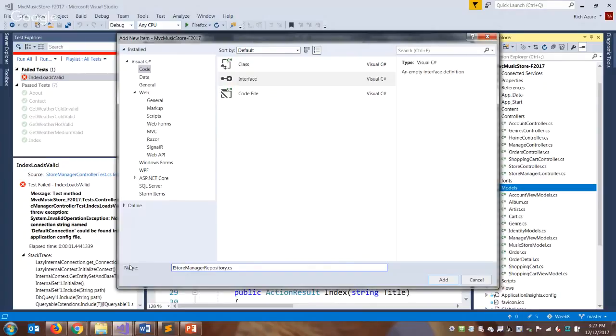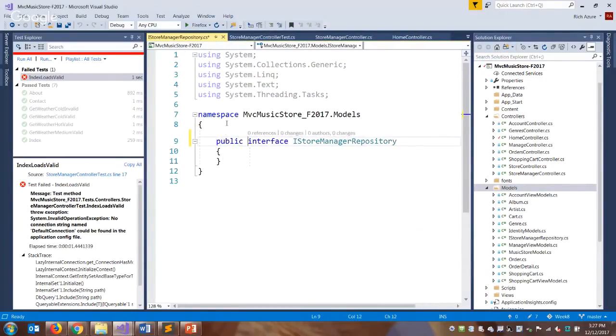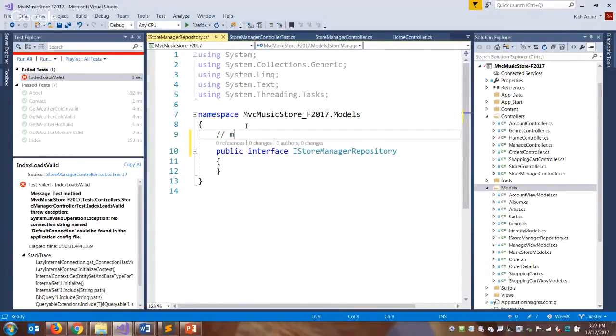So this will be our interface for working with mock data. It won't connect to the database, but it will allow us to simulate create, read, update, and delete transactions with pretend data. We need to add here the word public. So this will be our repository for mock album data for unit testing. That's the purpose of this.